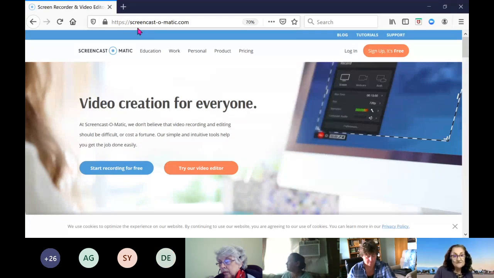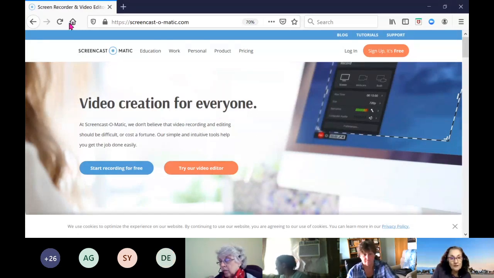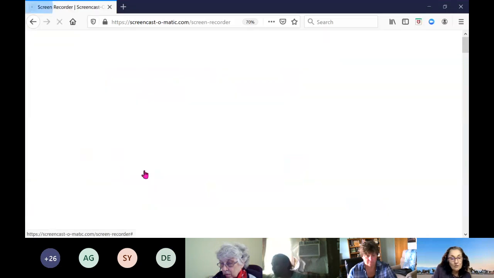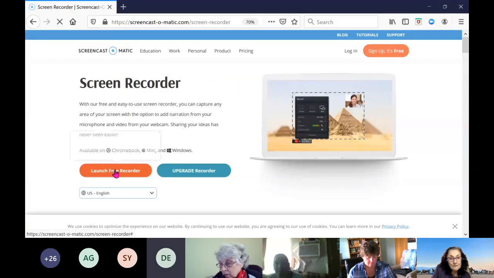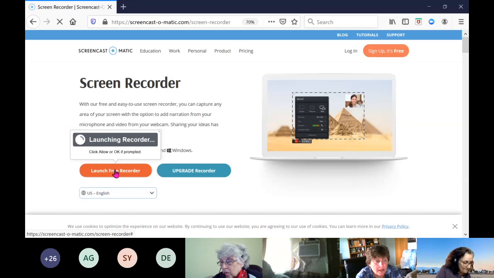My favorite word for stuff is free, and this is free. You can always upgrade and pay, but the free one has a lot of nice features. So you're going to click on Start Recording for free, and then you get Launch Free Recorder. A little box pops up that says loading. While that's loading, I want to let people know this is available on Macs and iPads and other platforms as well. While we're using a PC, you have other platforms you can use this with.